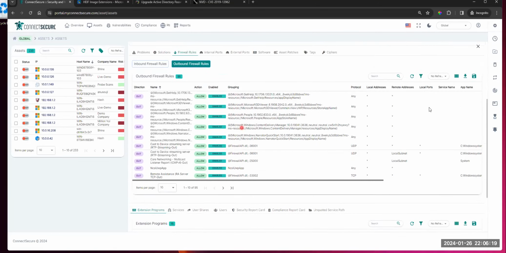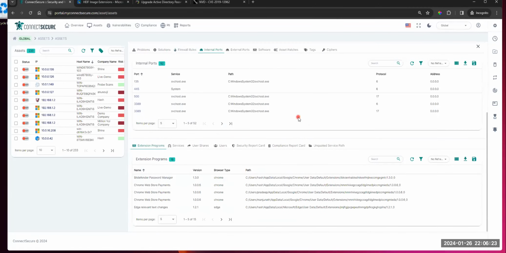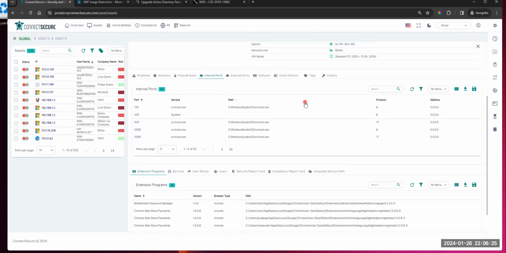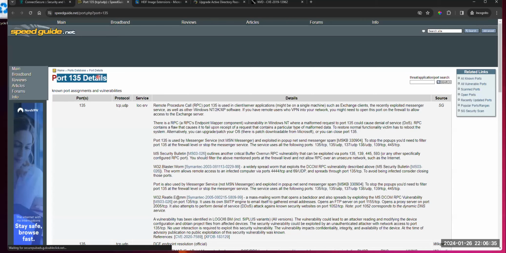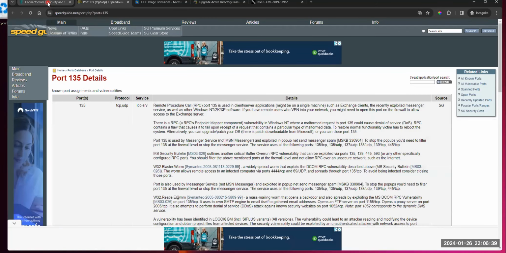So another nice touch. But again, firewall, you've got your internal ports. Again, what ports are communicating, what protocols are running on those ports, what addresses, what paths, etc. do we see? So then you can drill down to the port detail to see, well, what is port 135 if you're not really sure. So we give you a link out to Speed Guide to help.